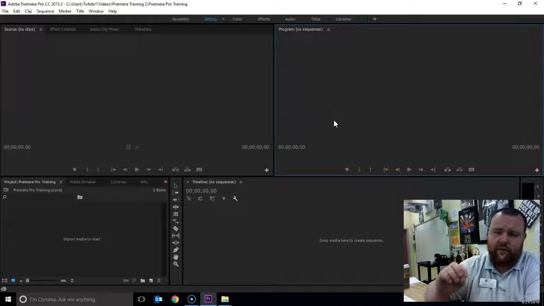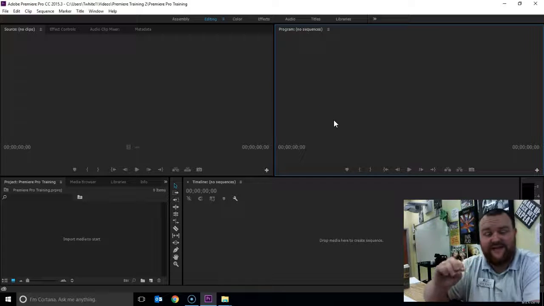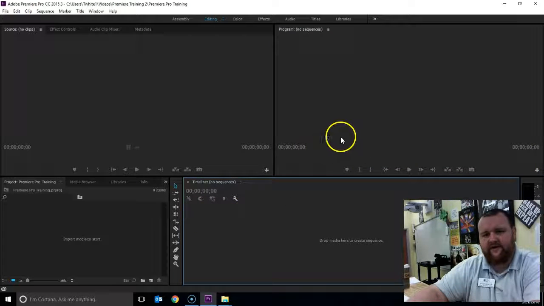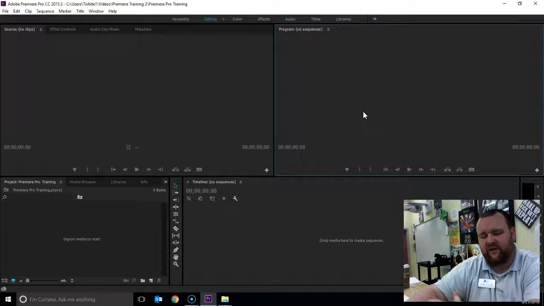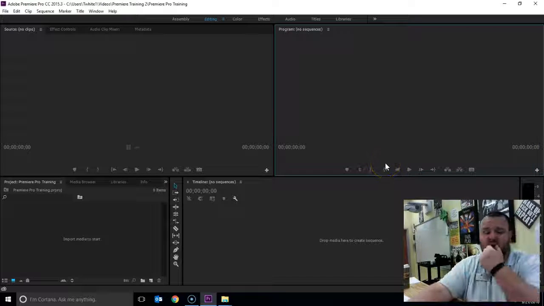The short story about program is if it's not in that window, it doesn't exist. All right. So it goes into your timeline, and as your timeline progresses, it will show you in the program window what the video looks like. If it doesn't show in that program window, it doesn't exist. So let's go ahead and get started with a quick edit.